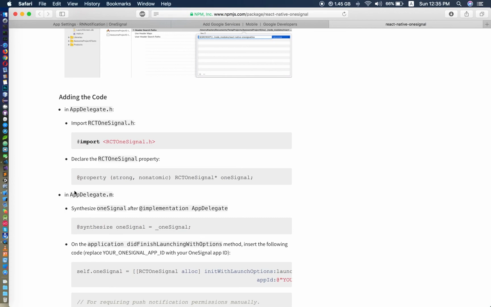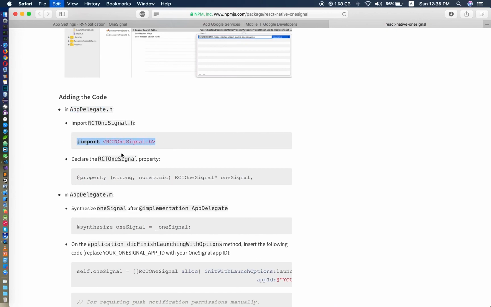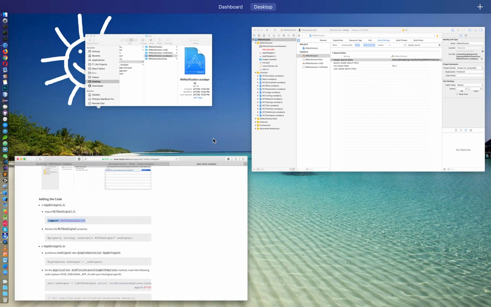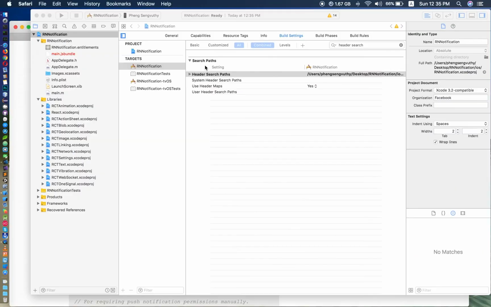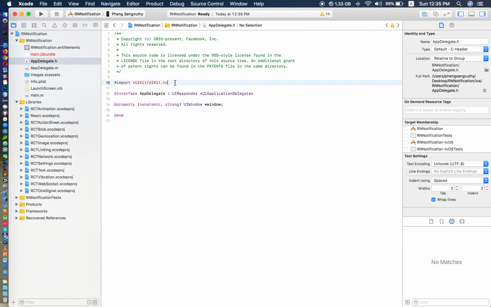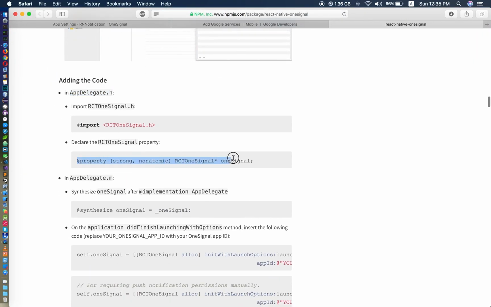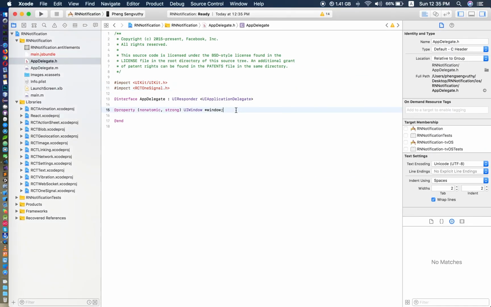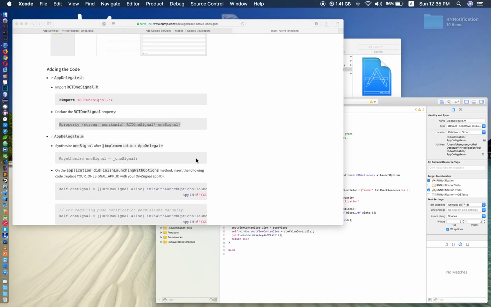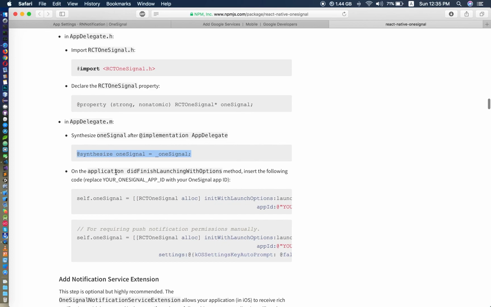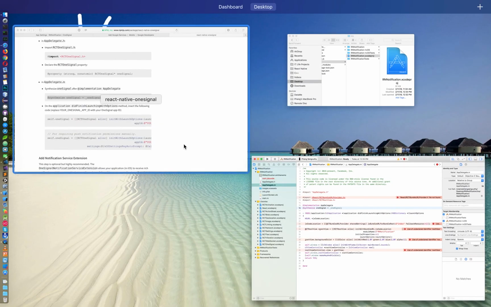Okay guys, and now we have to make changes in AppDelegate. We have to copy this command and paste it into AppDelegate.h right here. In AppDelegate.h, we have to import OneSignal.h right here and paste this variable under here, right? And then go back to AppDelegate.m and paste many commands right there. Don't care about this problem, it will be fixed later.